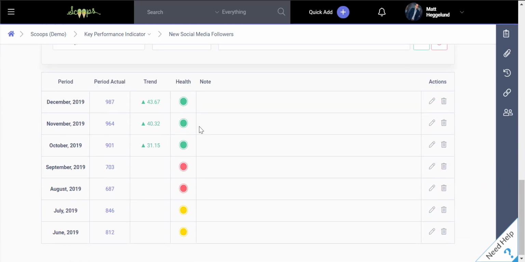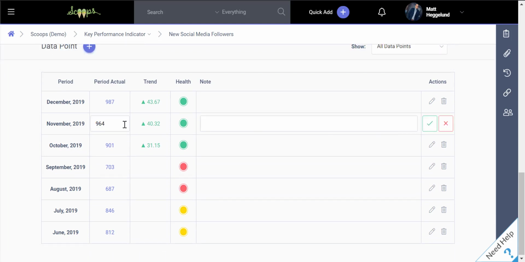As I scroll down to the bottom part of this page where you enter your data points and progress notes, you will notice this new grid view. It is a much cleaner, more intuitive way to view than previously. This grid view will be used for all new types of KPIs as well.